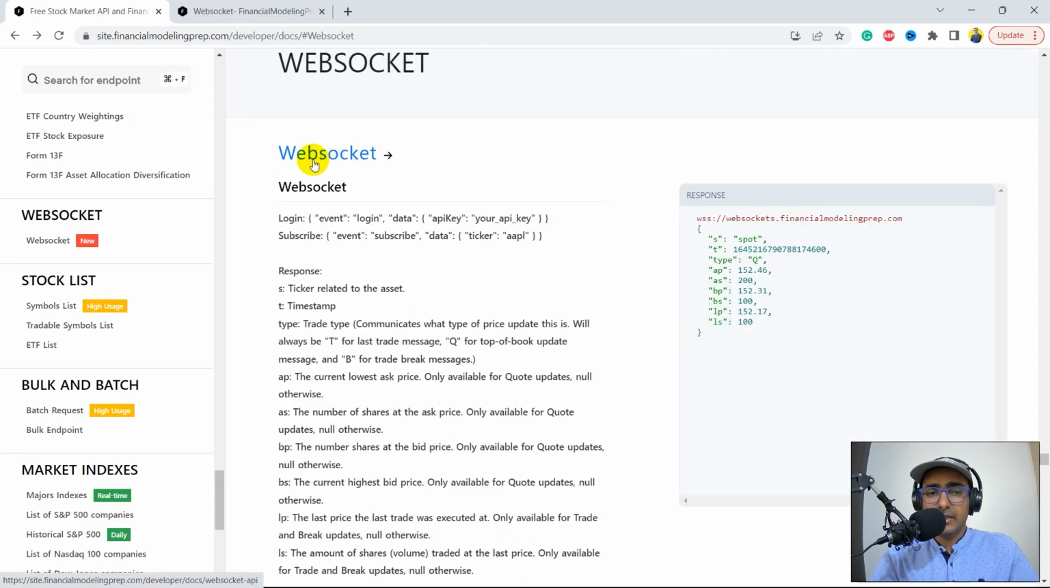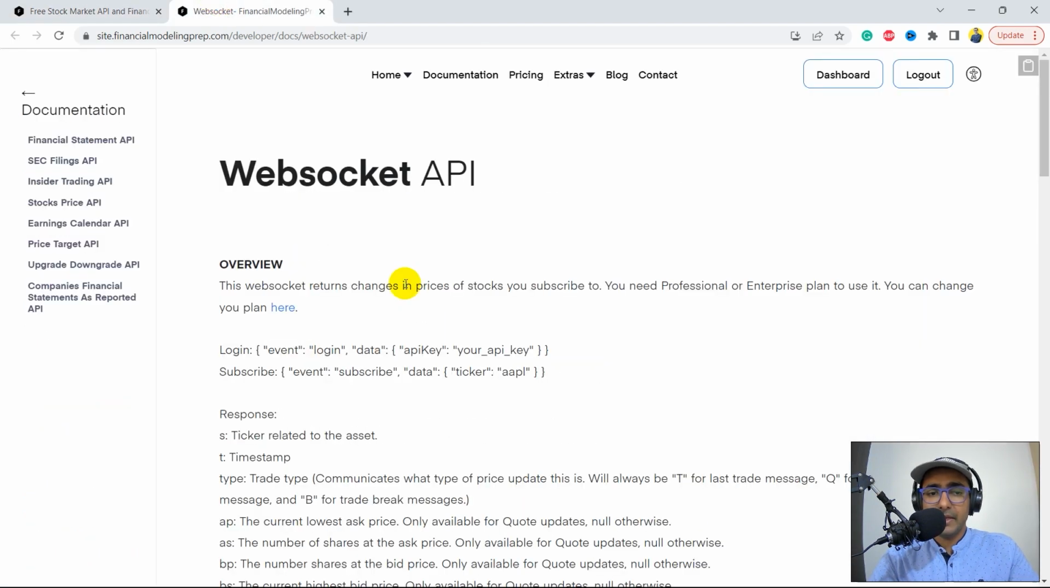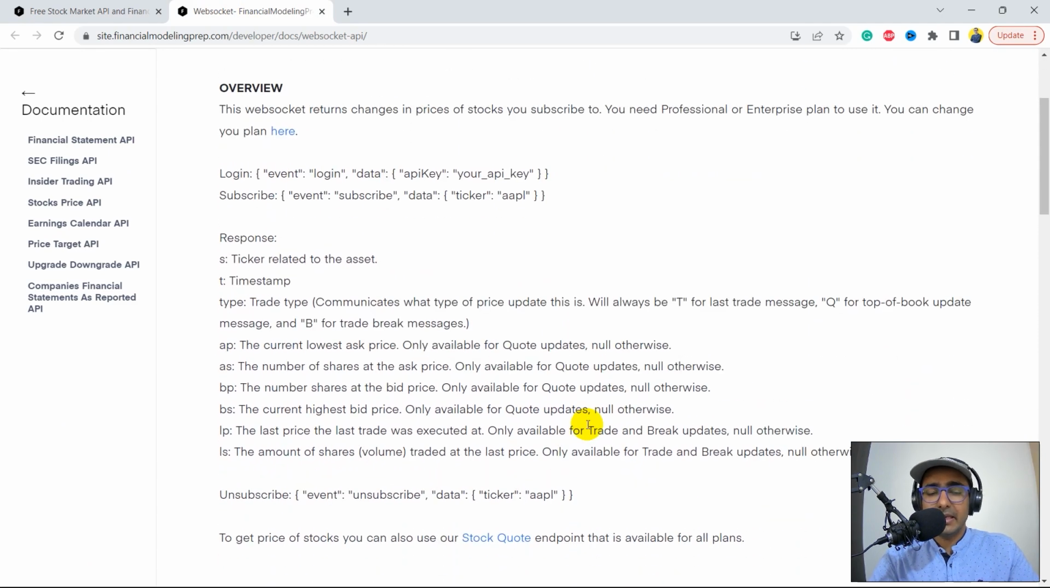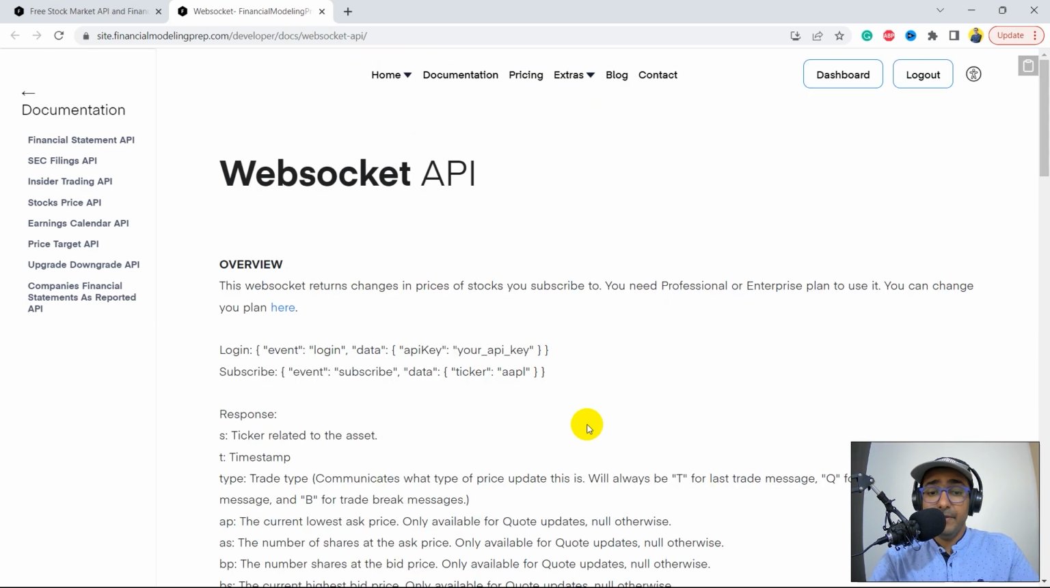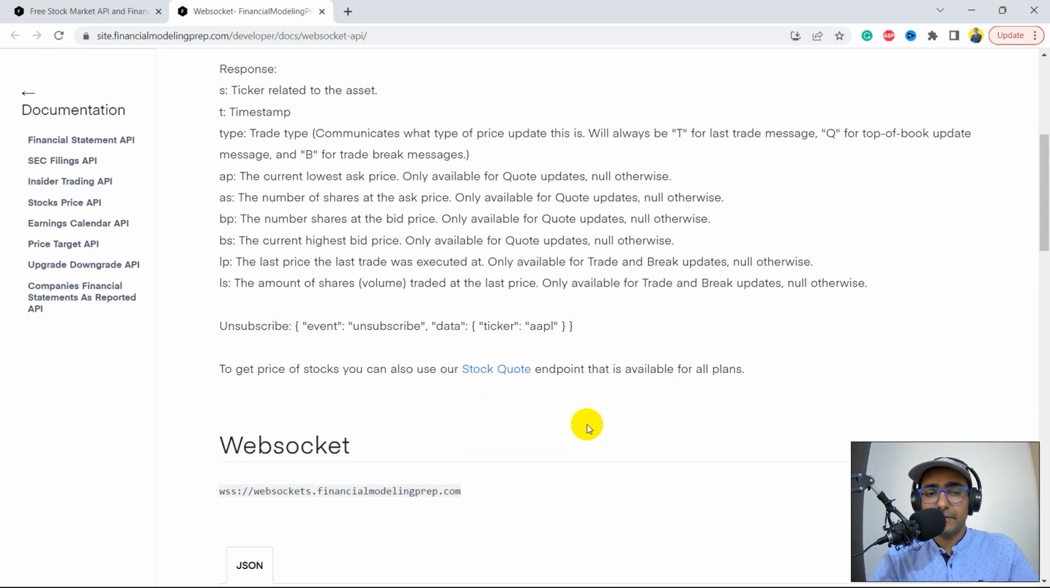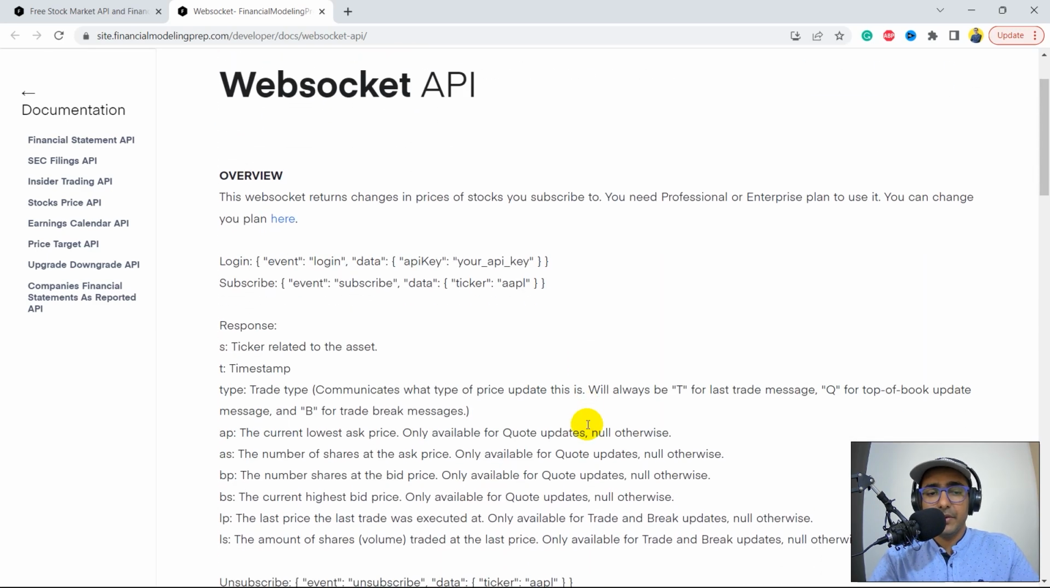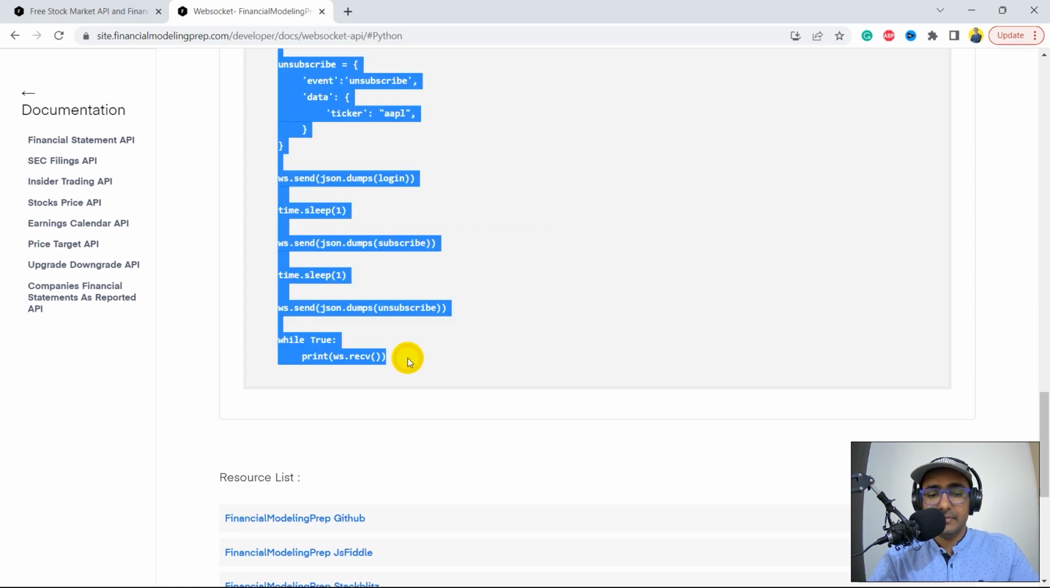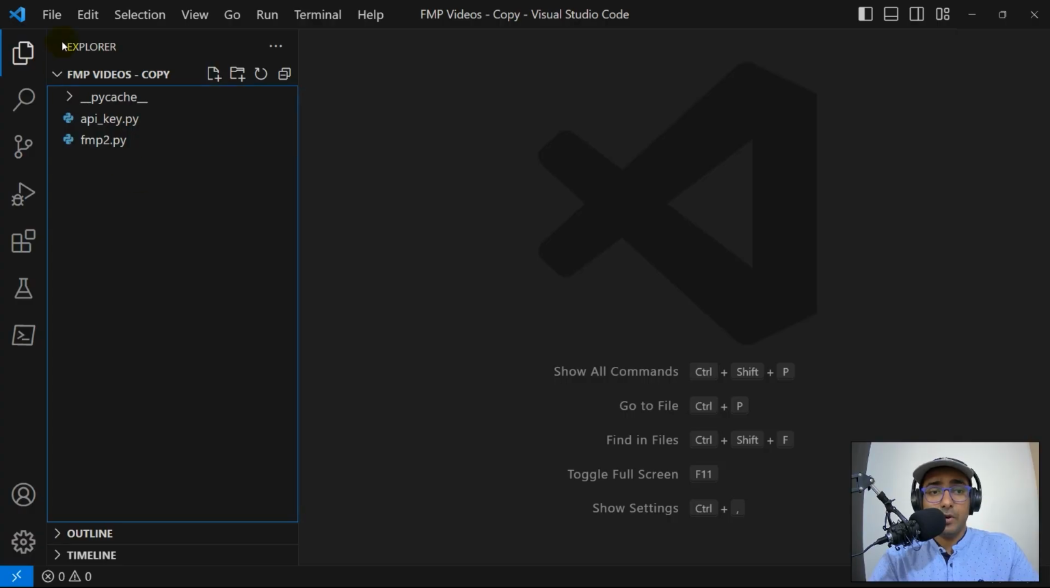If we click on this WebSocket link, it will open this particular web page where you can see a lot of information. Just scroll down a bit, you'll see their Python example code that we would be directly copying. So yes, I have copied it, and now let's come to VS Code.